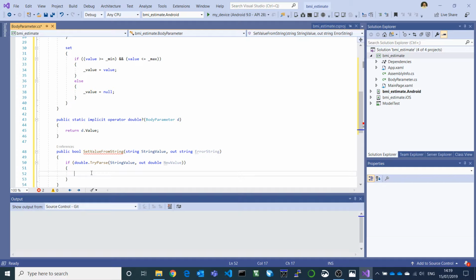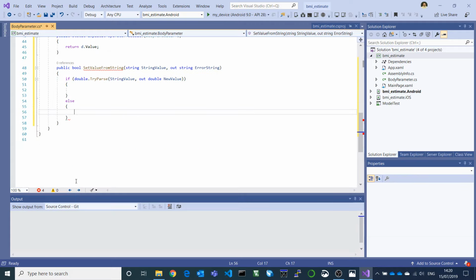So what's going on there? Well, it's going to try and parse this string to a double. If it succeeds, it's going to write it into this new double here, right? So this is an in place, and it too returns a bool to see if it was successful. So we know we're going to need an else. So this is where it succeeded.